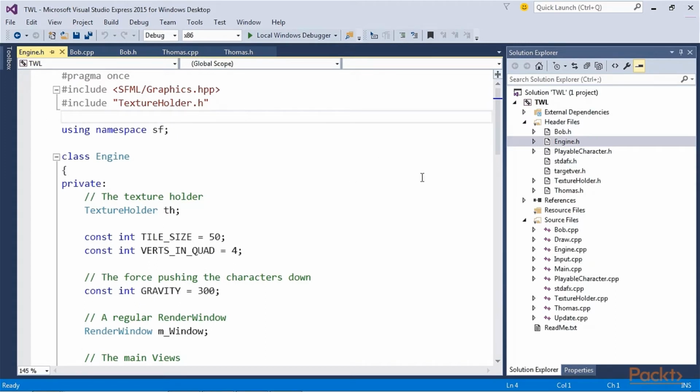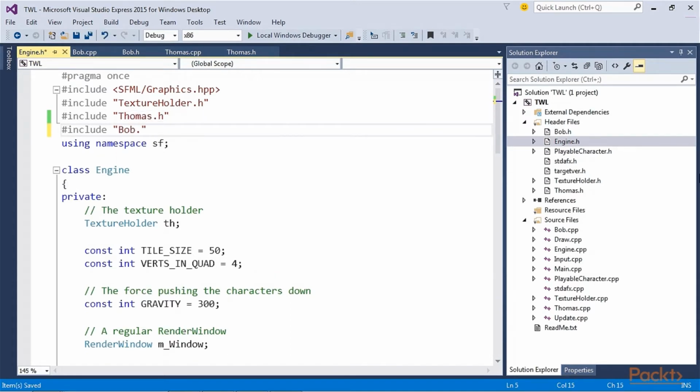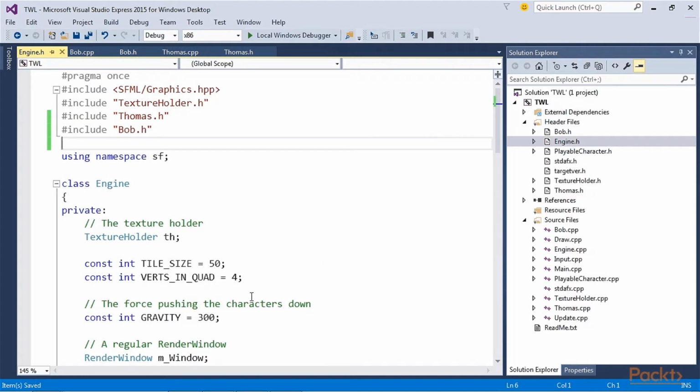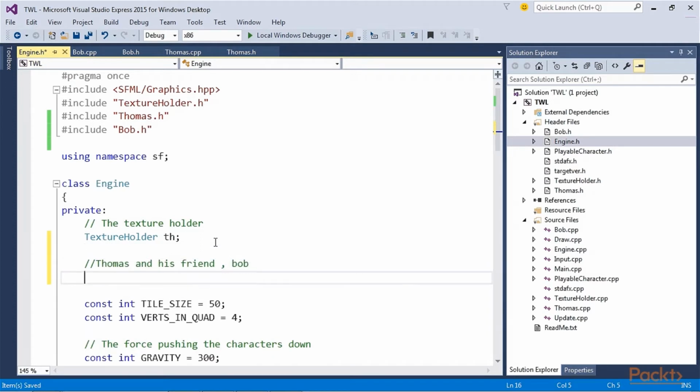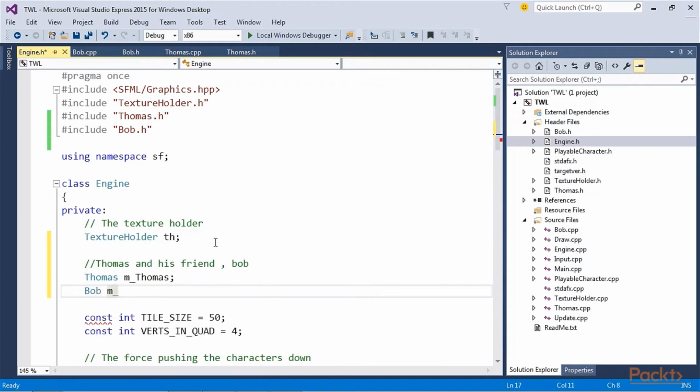So, open up the engine.h file and add the include directives first. #include thomas.h, #include bob.h. Now, inside the private section after TextureHolder th, write a comment: Thomas and his friend Bob. Then, Thomas m_Thomas, and Bob m_Bob. So, we have an instance of both Thomas and Bob, which are derived from PlayableCharacter.